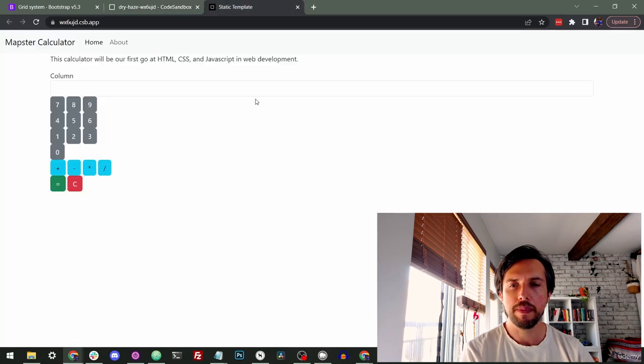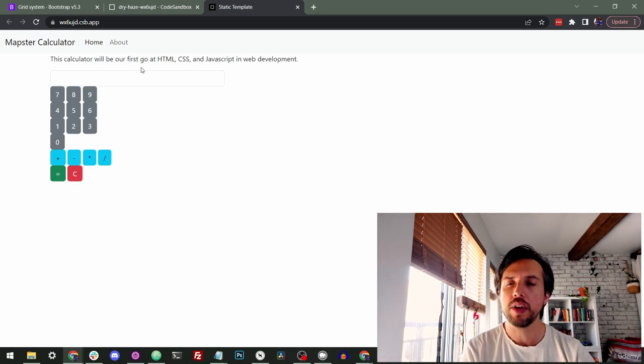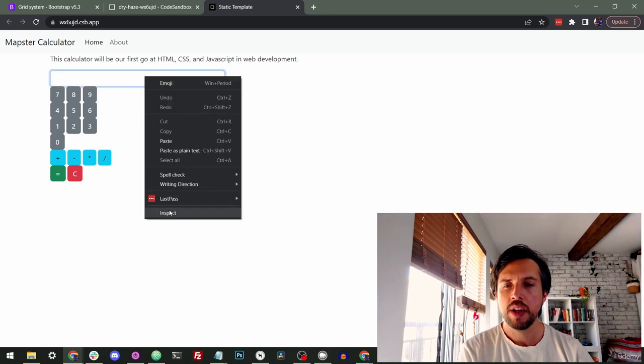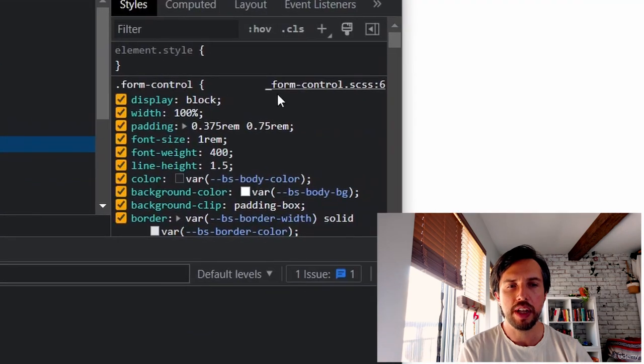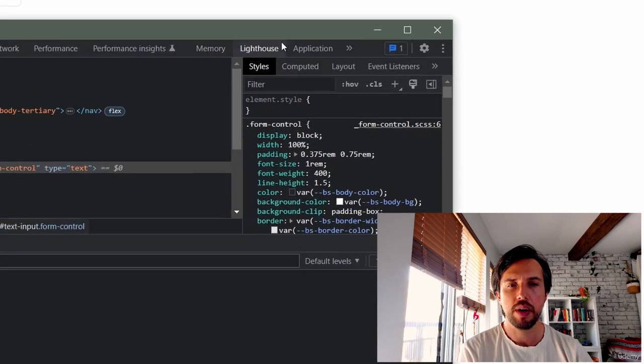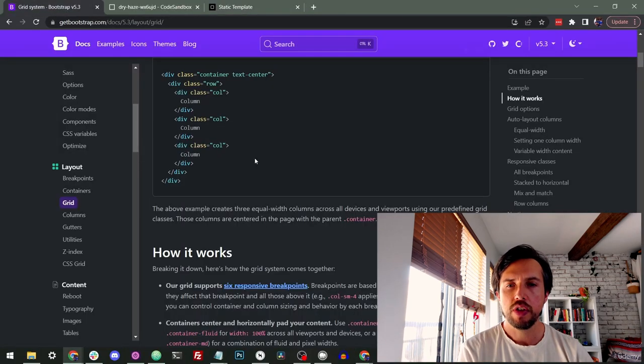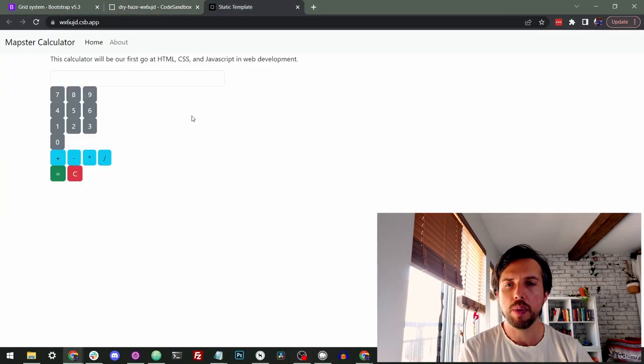Now we load that. And cool, it's the full width of just that one element, because by default Bootstrap makes it 100% width. We can see that here with this form control class. Next we want to figure out how we're going to do our buttons. I want there to be three columns of buttons. This column, and this column.